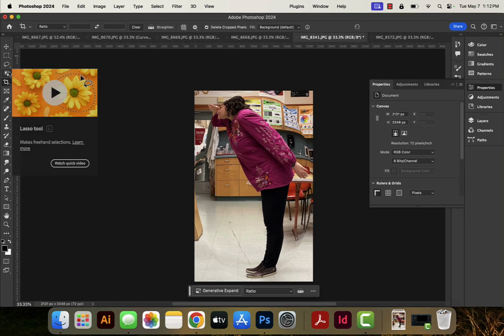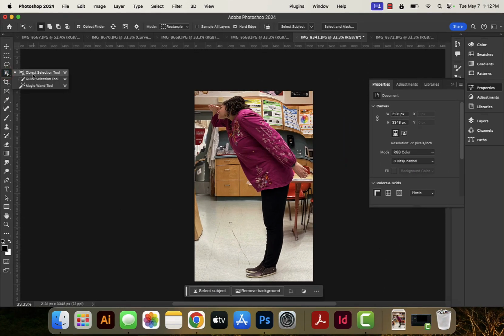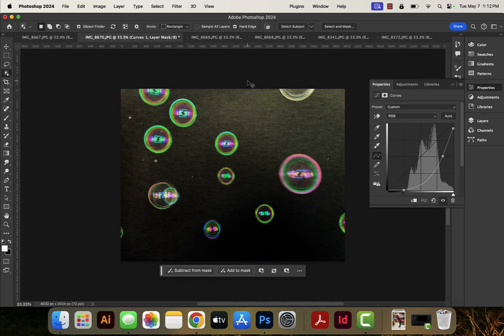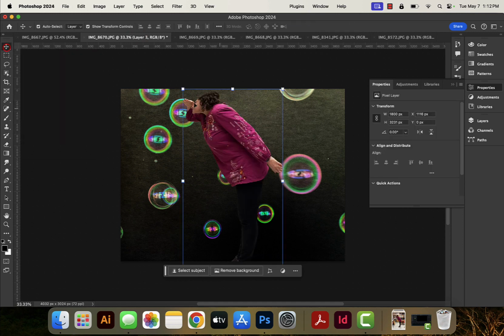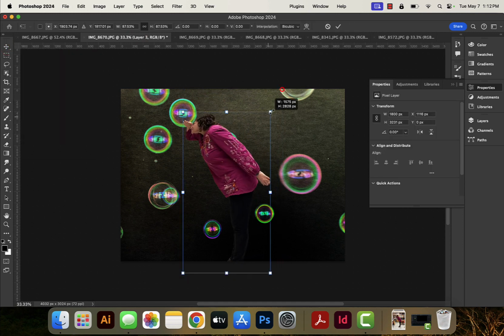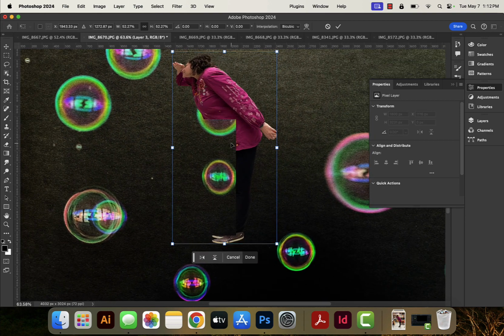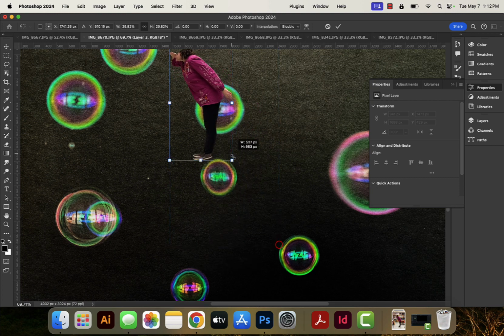Now we need to select the figure. I'm guessing the object selection tool will be your best bet, but yours might vary slightly. All right, I have that figure selected. I'm just going to copy it, Command or Control C. Go back to our bubbles and paste it in. Use my transform tool to scale it down. I think I'll put this figure in this bubble here.